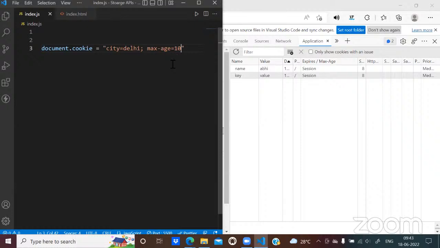And sir, what if we just write max age and do not specify the value? I guess it would be considered session only, the default one. Yeah, it will be considered session.